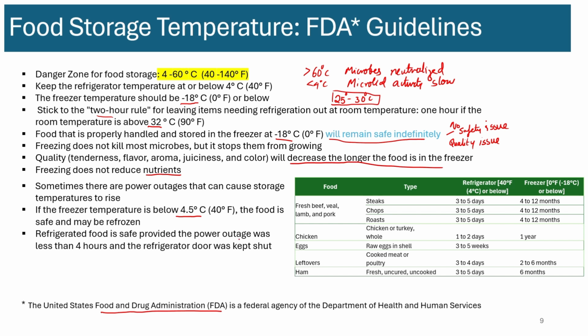Refrigerated food is safe provided the power outage was less than 4 hours and your door was kept shut. So if your refrigerator was without power and you didn't open the door for 4 hours, then the food is still okay. But in general, food stored in the refrigerator you're planning to consume in 3 to 5 days, whereas in the freezer it's almost indefinitely. Meat is usually consumed in 3 to 5 days. Eggs, 3 to 5 weeks, and other leftover food, 3 to 4 days.